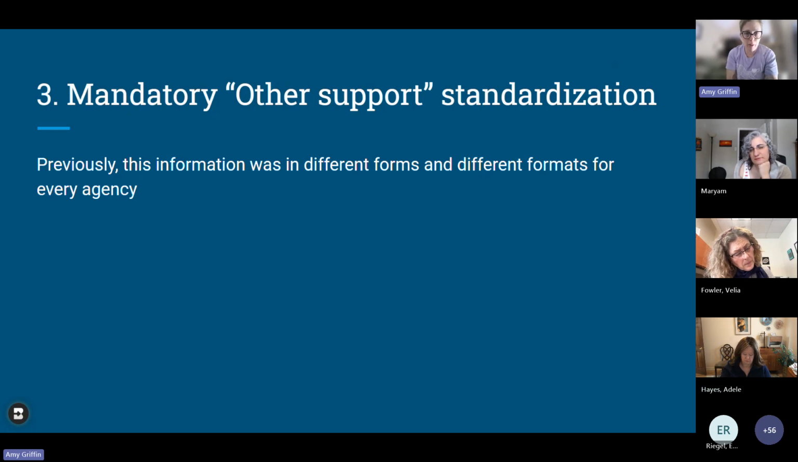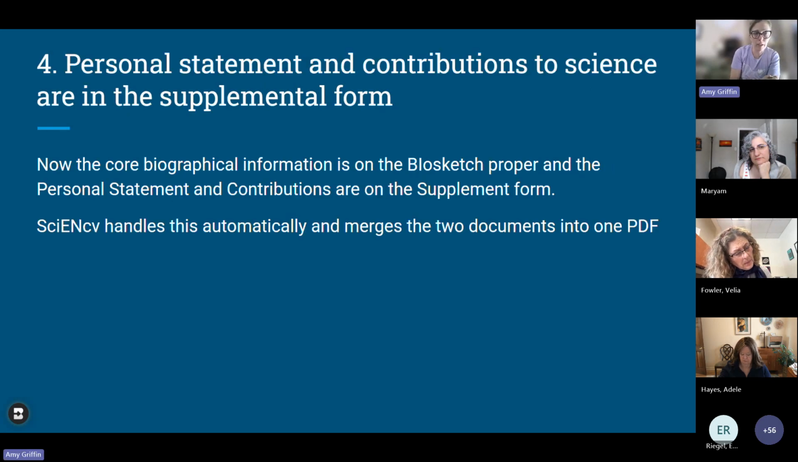Now, we were already talking about other support. It needs to be standardized across agencies, whereas previously it was in different forms and different formats for every agency. I've mentioned this already, but the personal statement and contributions to science are in a supplemental form, and the core biographical information is in the biosketch proper. But again, ScienceCV handles this automatically. It'll merge the two documents into one PDF, and you'll be able to just submit that PDF in your proposal.